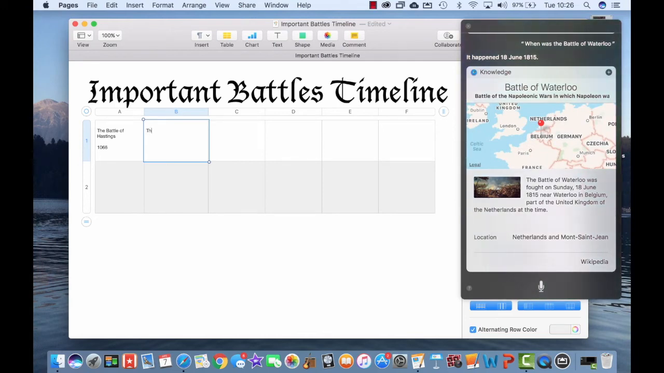There you go. So I could just keep on adding to my document without having to leave Pages and do a bit of internet research. It's all happening on the side, and it's even giving me some extra information that I might want to put into my document.